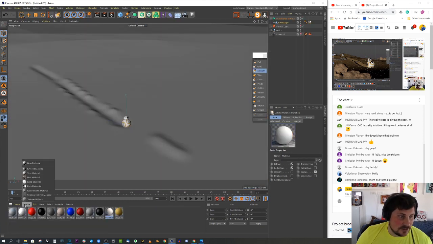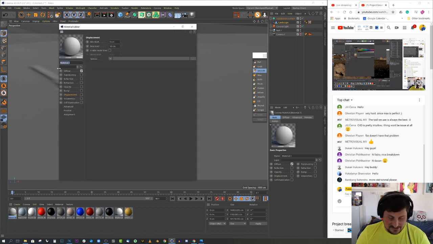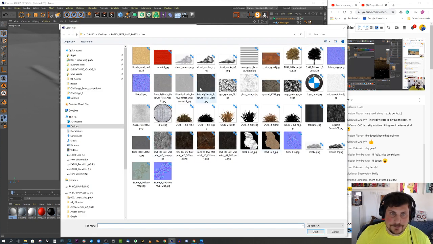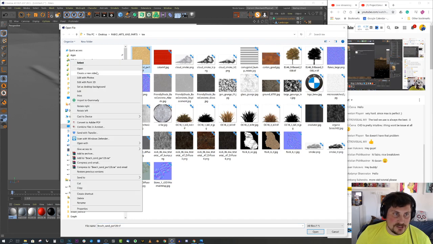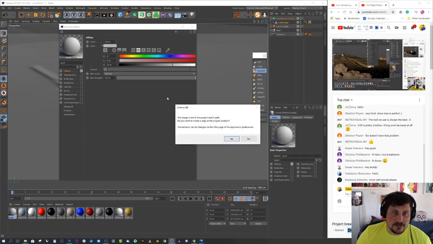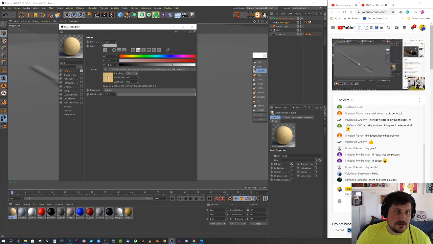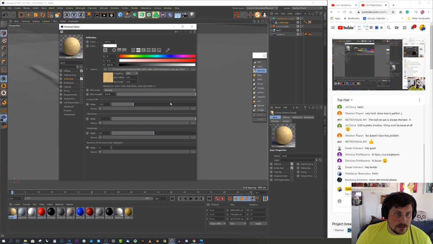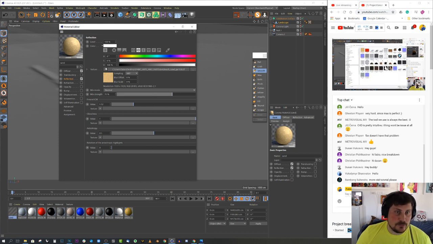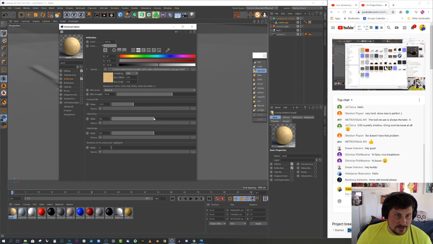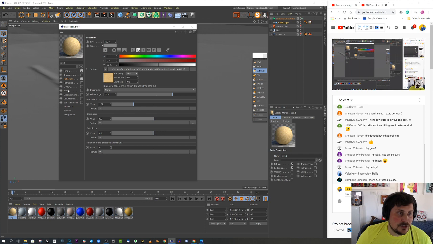Let's start from scratch. Okay, so I'll create a Corona material, new material, call it sand, diffuse, load image, and there it is. This is my beach sand. Open. So I'm gonna create this material. Then I'm gonna copy this material inside the reflection. Gonna mix it a little bit with a darker color. I don't want the reflection to be too strong. And I'm gonna make this also very glossy. Great.